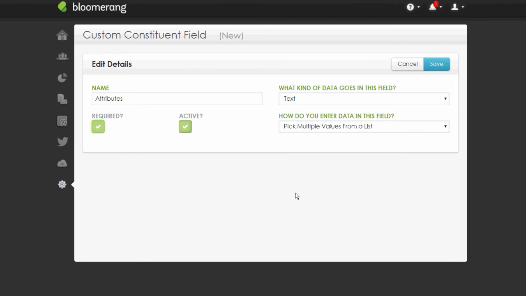It's going to be required on any online form that I add this field to. So maybe I'm tracking attributes on an online form. I want my constituents to fill it out for some reason. It will be required before they can submit. So keep that in mind. At the moment, that's how required is working.